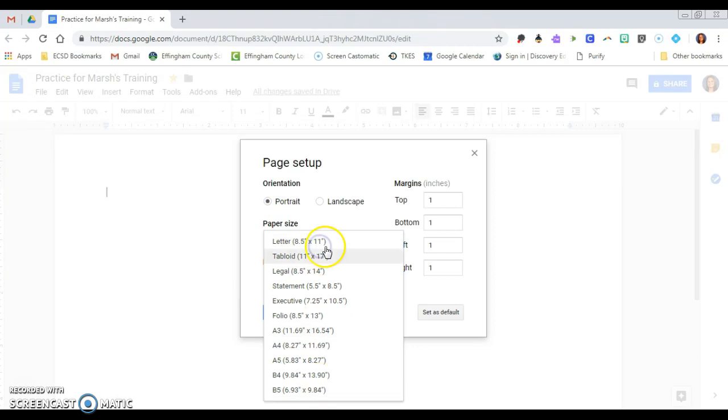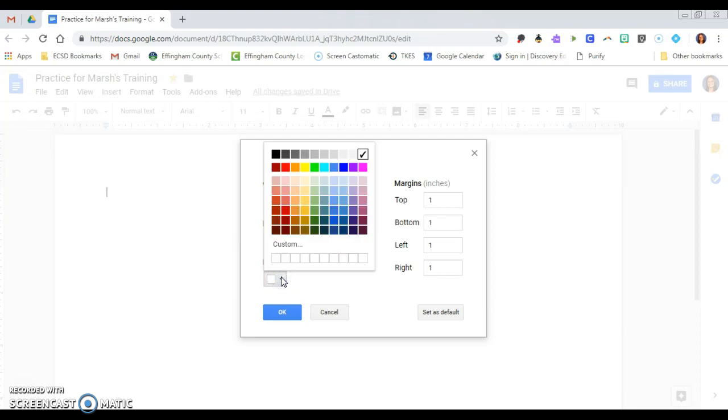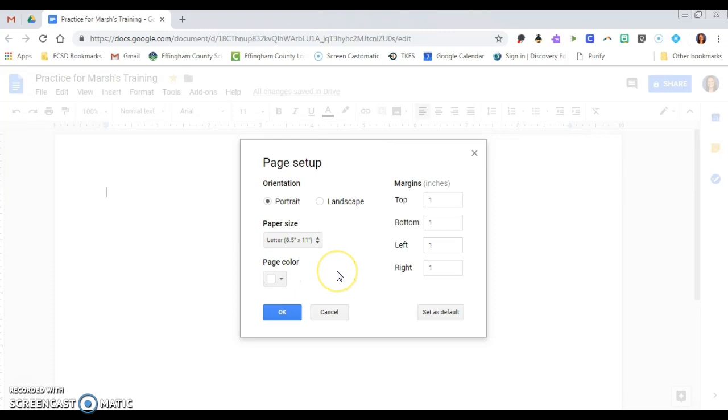Or you can change the size of your paper. So if you want to do imitation or anything like that, you can always change the size. It also says your page color. You can change that. I suggest doing white because you can just print on another colored paper, but it does allow you to do it.